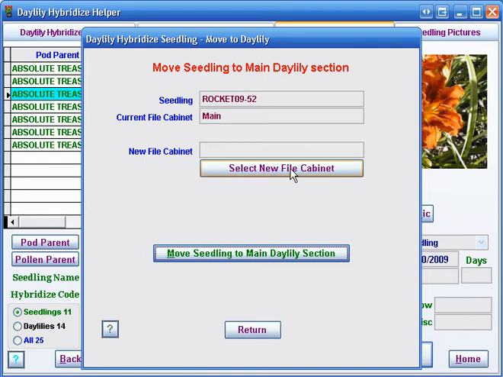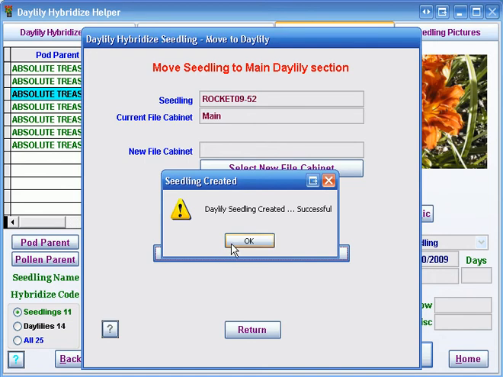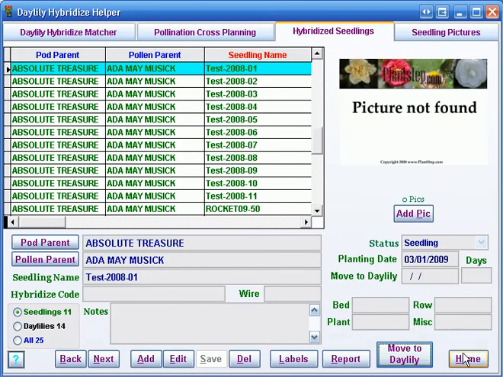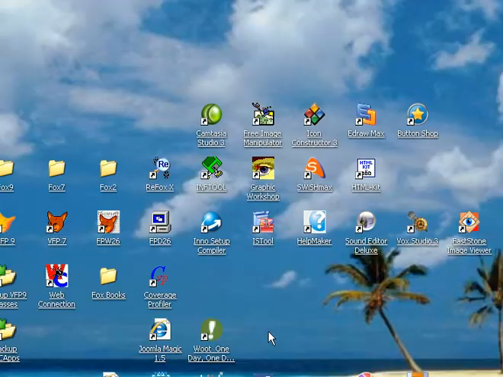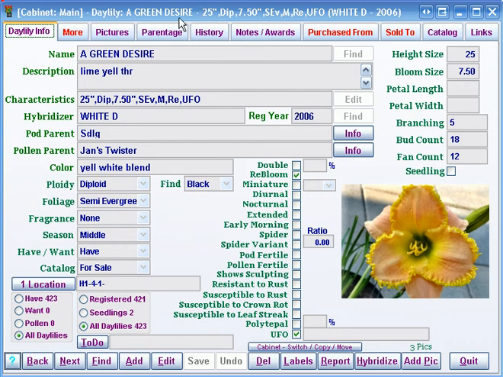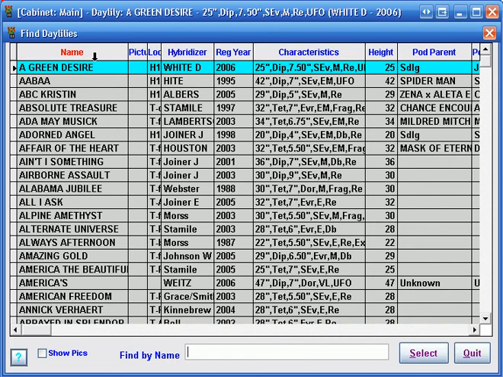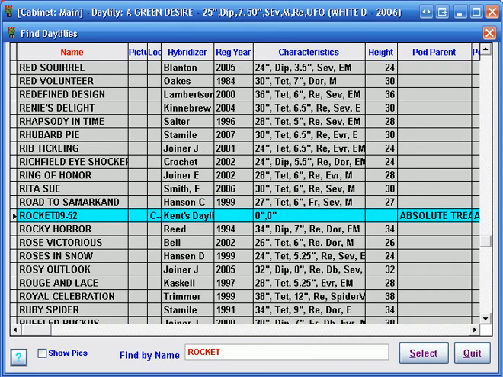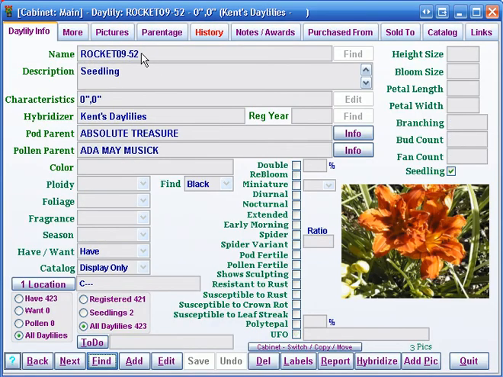You can select a different file cabinet if you'd like to. Right now it's going to go into the main cabinet because that's the one we're selecting. And we just move it, and it goes straight into the main cabinet. So we'll go over there and find it and show you how that worked. Okay, after creating the seedling, I came back to the Daylily section. This is the main Daylily section where all your registered Daylilies are. And I'll show you that it actually moved that seedling. If I go to find, and I'll find the seedling, and there it is, the Rocket 0952. And that's the name of the seedling now.